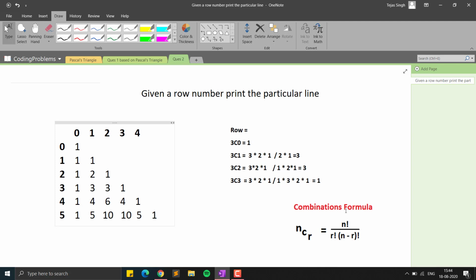You can expand that using this formula. You may be knowing that for sure. And for the next column you can see 3C1. So it will be 3 into 2 into 1 upon 2 into 1, that will be 3. So you can see the value is 3.